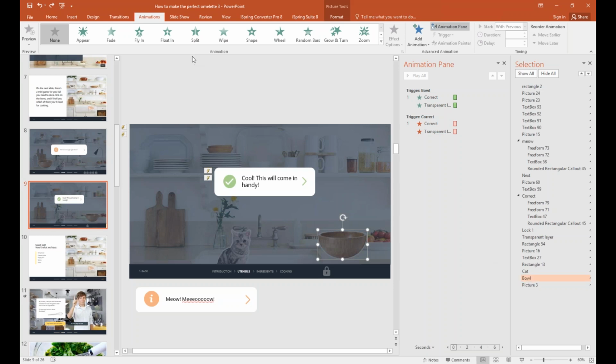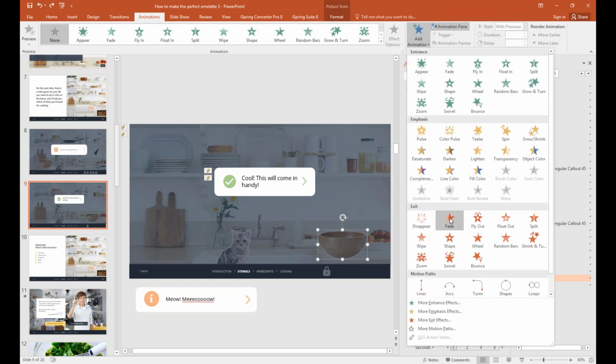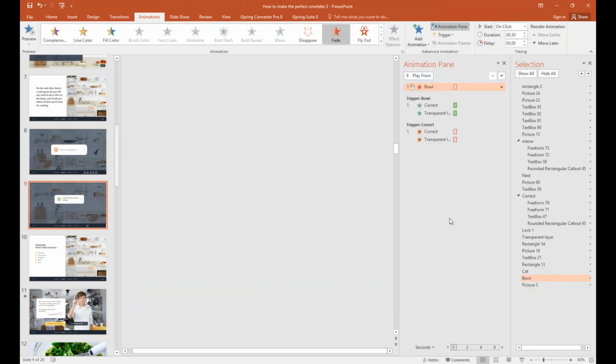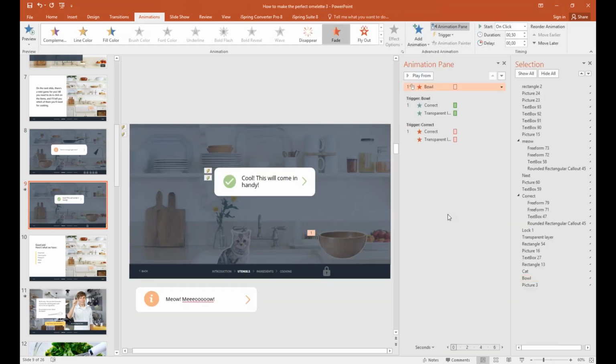So I go to the Animations ribbon again, add animation, and select the Fade Exit animation. Then I drag it to the bell's list of animations, put it in the second spot to make the effect that the bell disappears after clicking on it, and click on Start With Previous. So let's check.